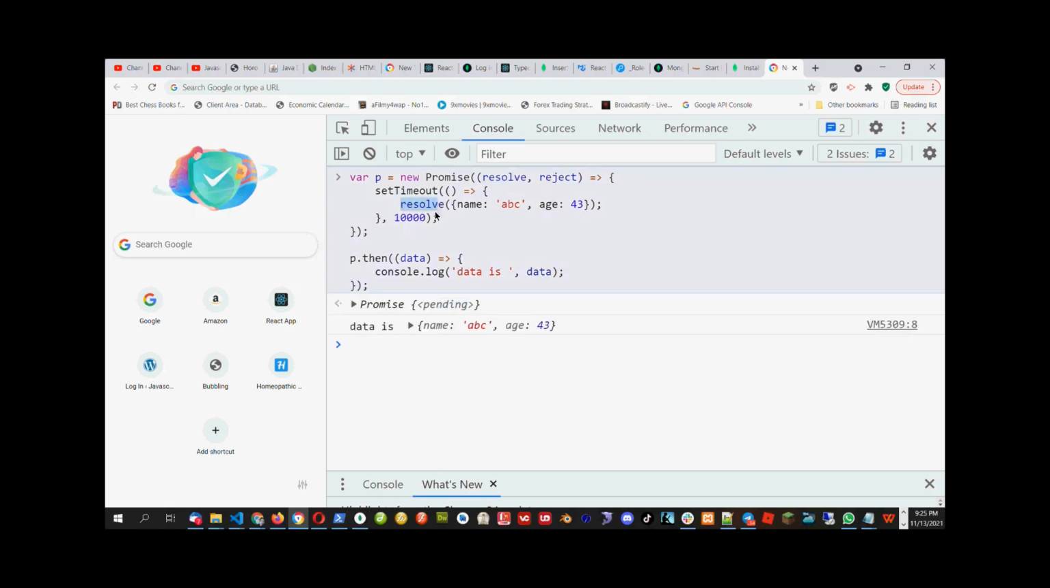When will the resolve be called? After 10 seconds. And when resolve is called after 10 seconds, you will see the data is displayed. That is, this one is called, because I am saying that after 10 seconds, when the resolve is called, then go to then, and inside then we show this data.